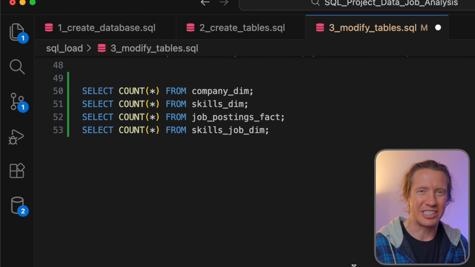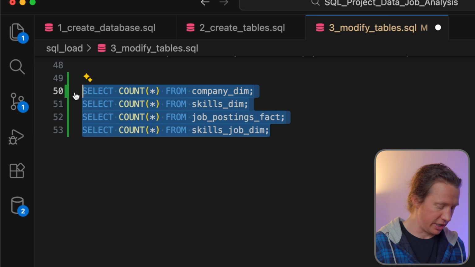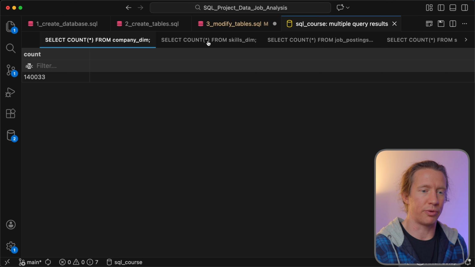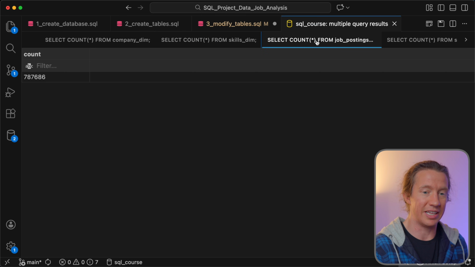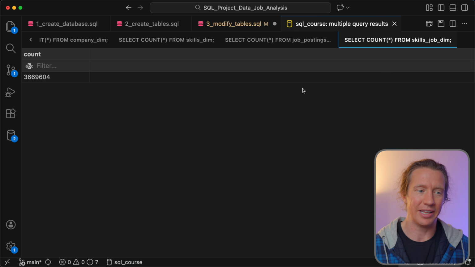Now, also as good practice, what you can do is run a select count star on each one of these tables. So I'm gonna run it on each of these tables, running Command E, and I can then scroll through and verify for each one of these again, okay, all of these have the expected amount of row count that I expect to see.